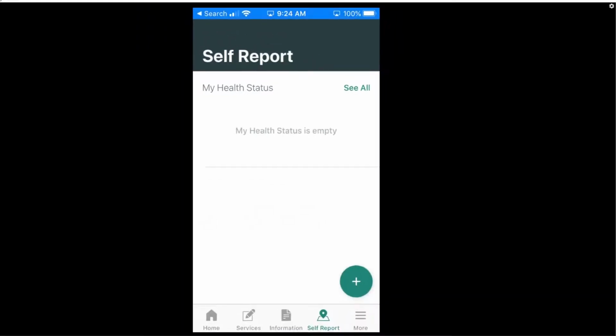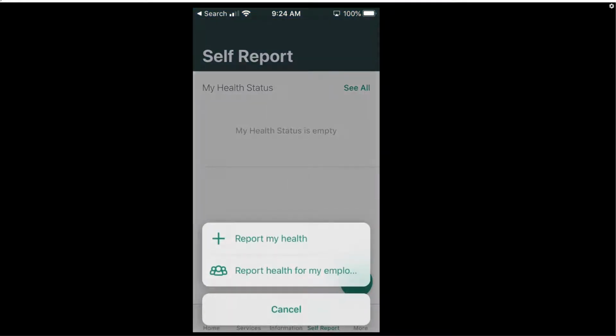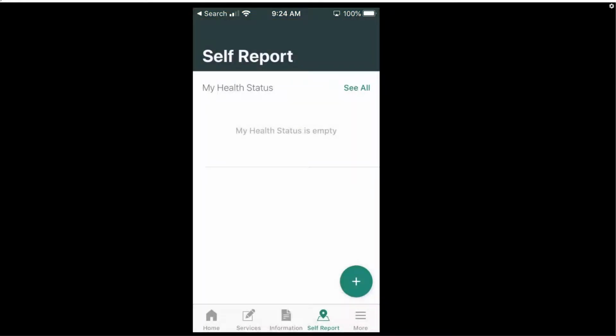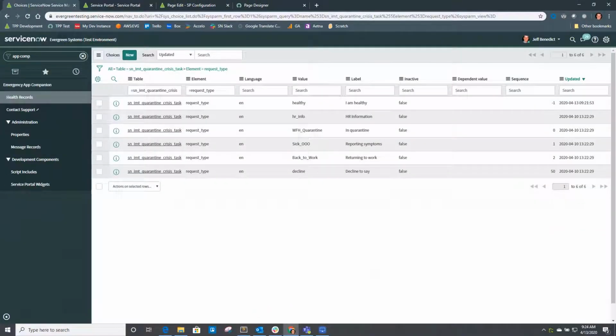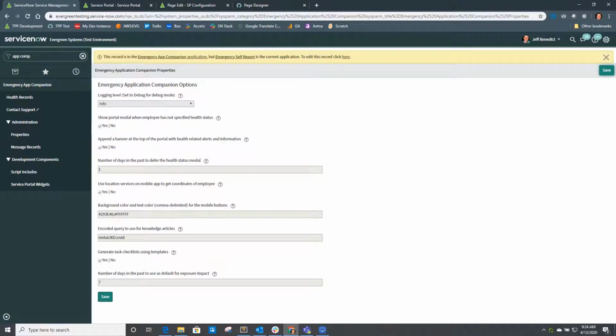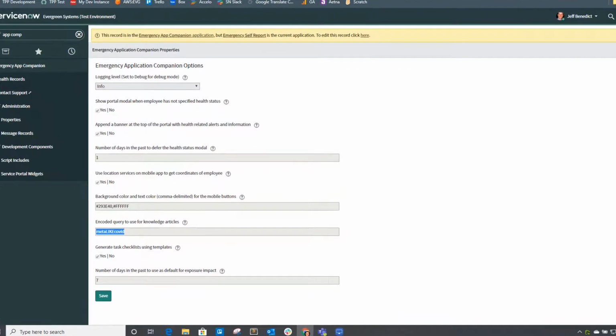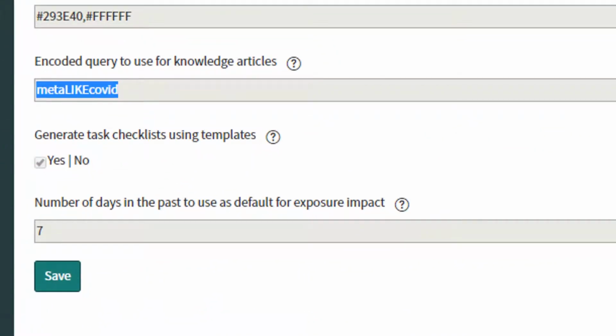Another configuration option I want to highlight here is on the mobile app. You'll see in our demos a list of knowledge articles that can show up in this self-report application in addition to my ability to report health of my employees if I have managerial rights. And the knowledge articles that will show up on this list are based off of properties. So let me show you what those are. So if you go to the App Companion, you'll see there's a system property here. It's looking for any knowledge articles that contain the COVID keyword in the meta tags.